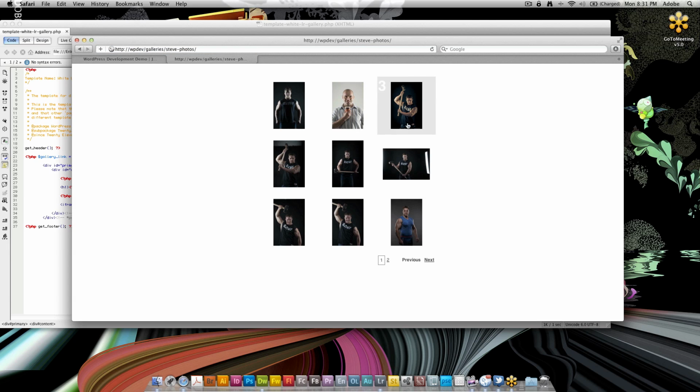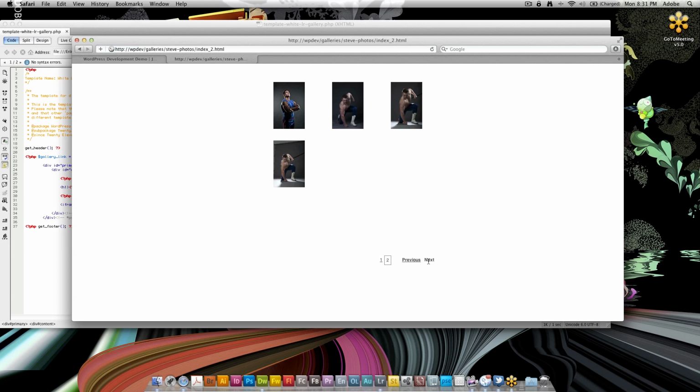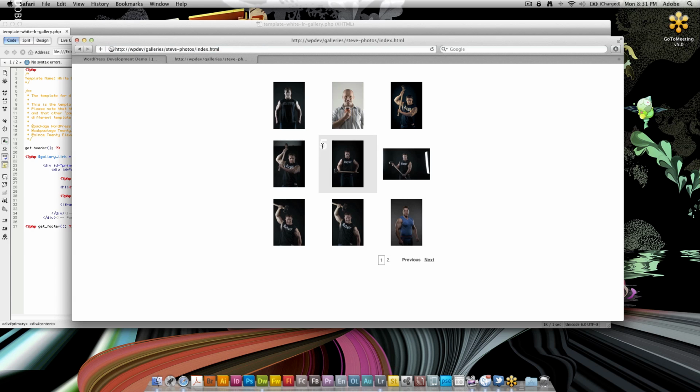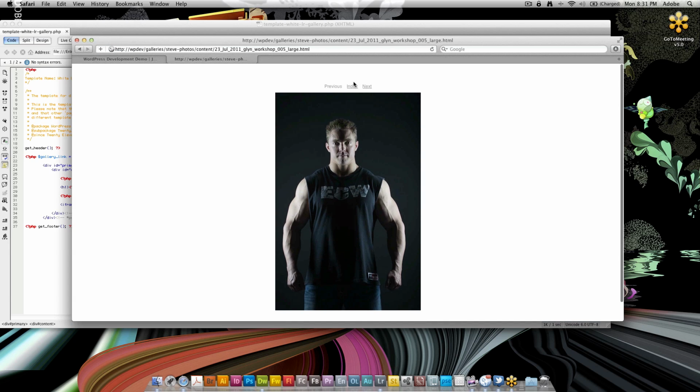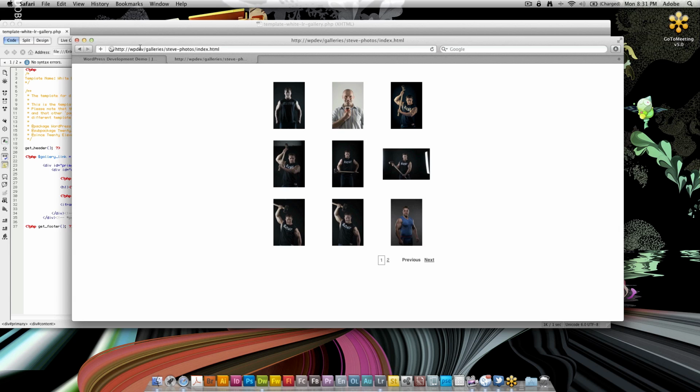So this is my gallery that we're going to use. Fairly straightforward, simple, works as expected. And I want to remember the URL of this, right? So let's copy the URL of that before we forget that.